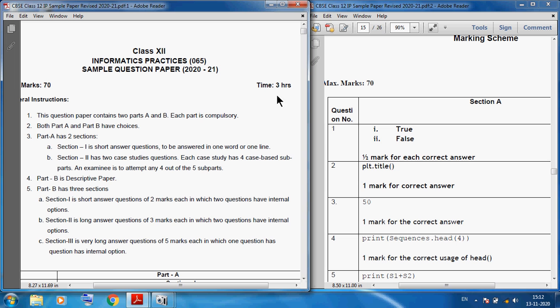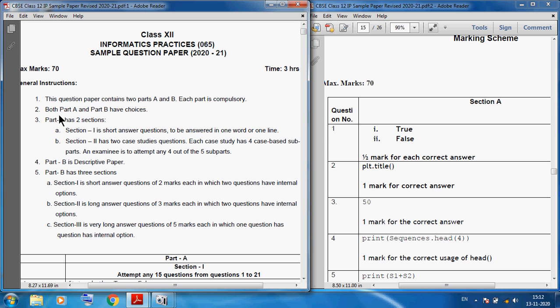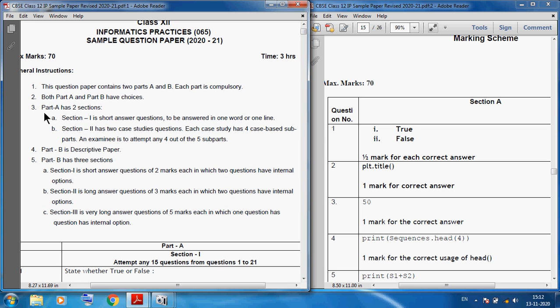Time is 3 hours. General instructions: this question paper contains two parts, A and B. Each part is compulsory. Both part A and part B have choices. Part A has two sections. Section 1 is short answer questions, to be answered in one word or one line.